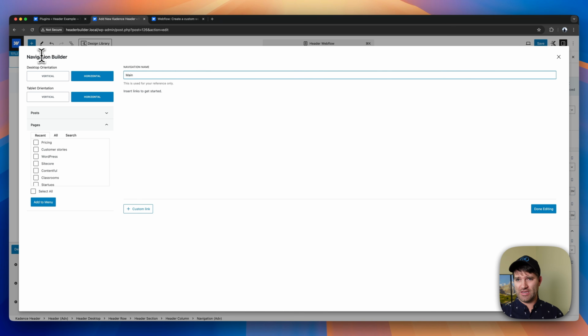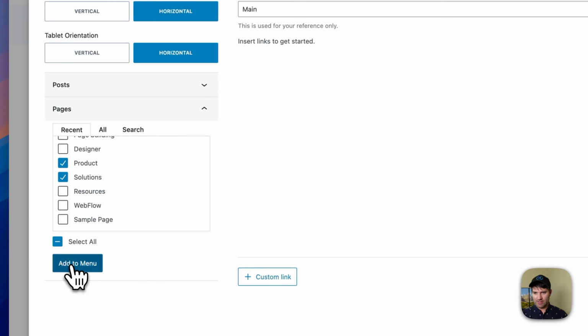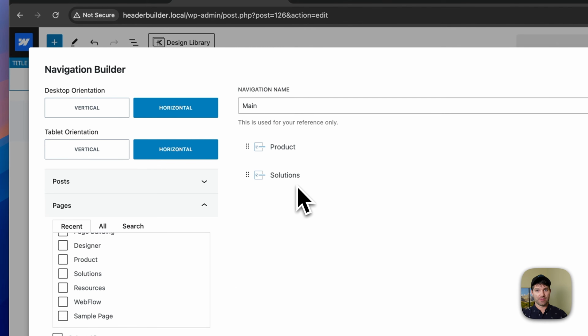And you'll see inside this nav builder, I've got some basic settings. This is obviously very, very reminiscent of what's in WordPress core, in terms of the traditional menus area. So you can go into your pages here and build out all the pages that you want by just simply saying, okay, like product, solution, I can add that to menu, and now I've got navs.